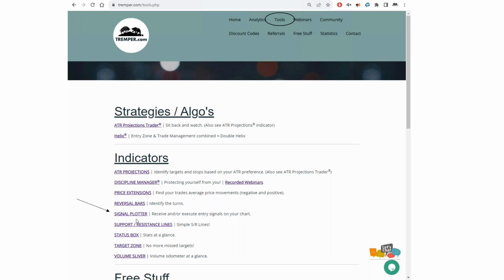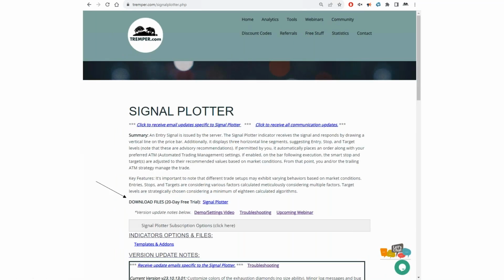Anyway, we're talking about the Signal Plotter though. So you just go in there, and that takes you to the Signal Plotter page itself, with just a little summary of what it is. And here's the file that you're looking for. Once you get set up, you could actually try it.